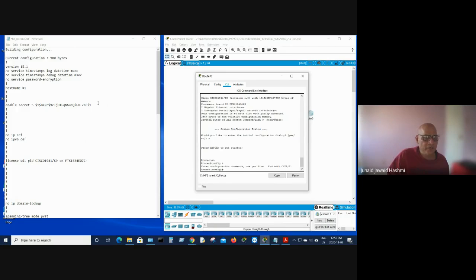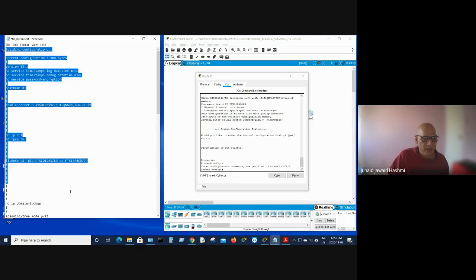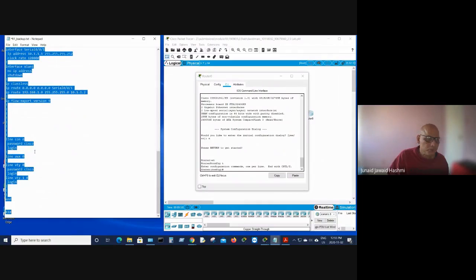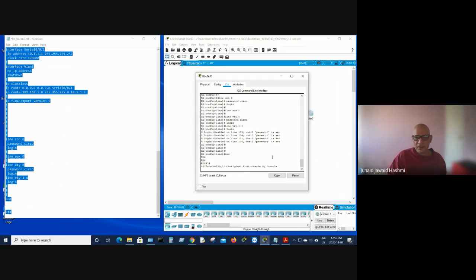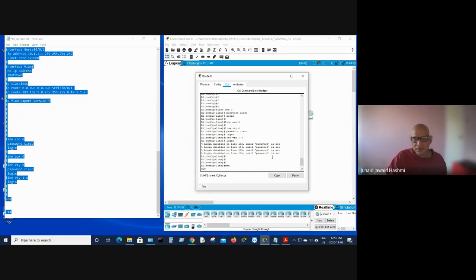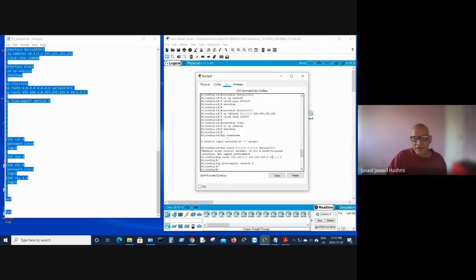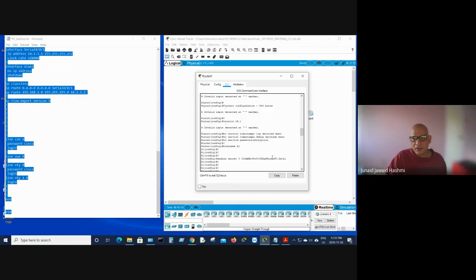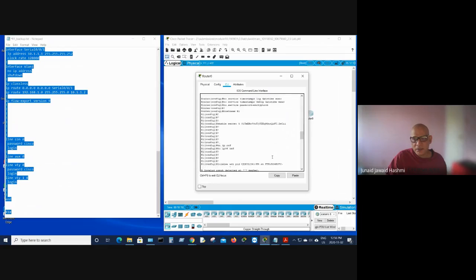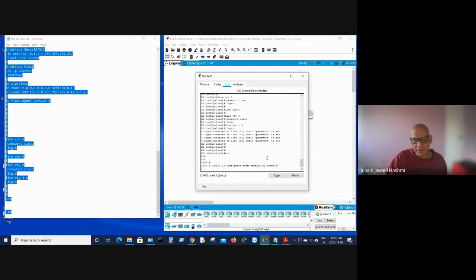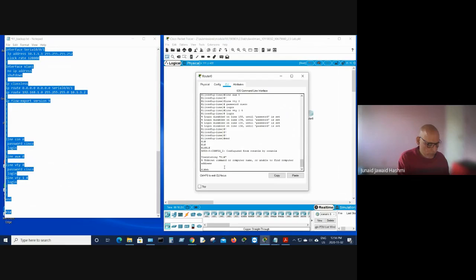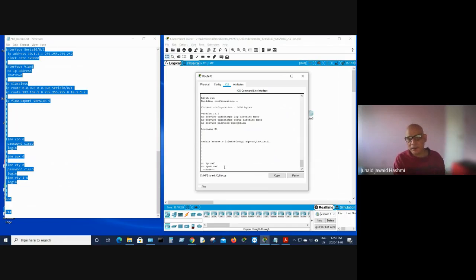So I go back to my configuration. This is what I created. Highlight everything. Copy. And here again you have to be in global configuration mode, and paste it. Now as you can see, your configuration is now copied to this device. Let's say show run, and now I have this configuration here. It's the easiest way to back up and restore your configuration.